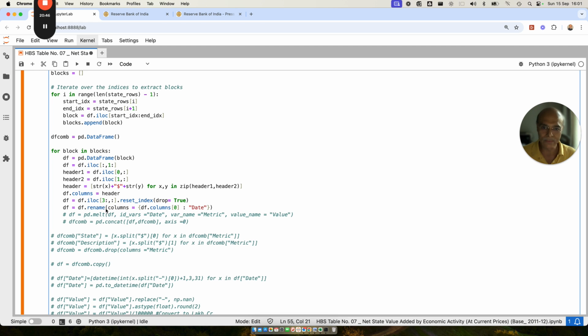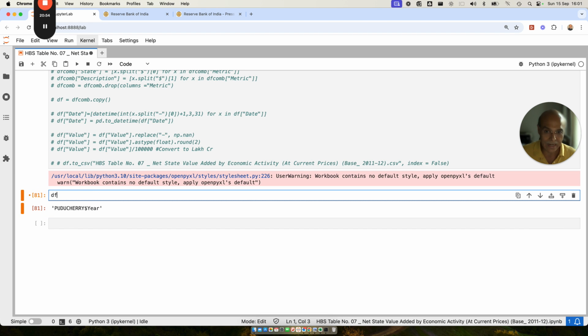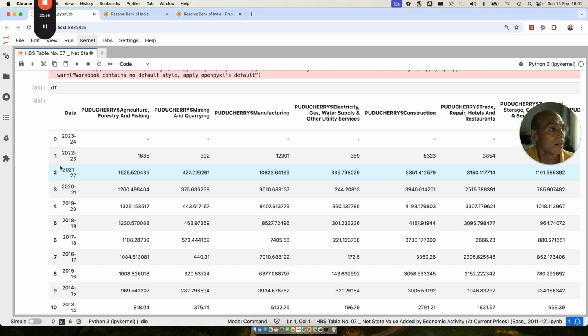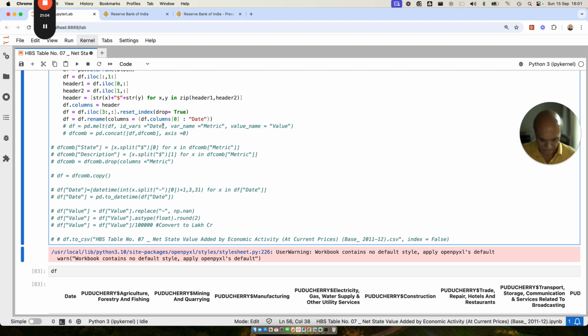Now when I run this, you will see. Sorry, I just undo this and run it again. You will find that the name of the first column has changed to date, right? Now, once you have done that, you melt the data frame, the individual data frame. When I melt it, the last data frame will be melted, which means it gets transposed.